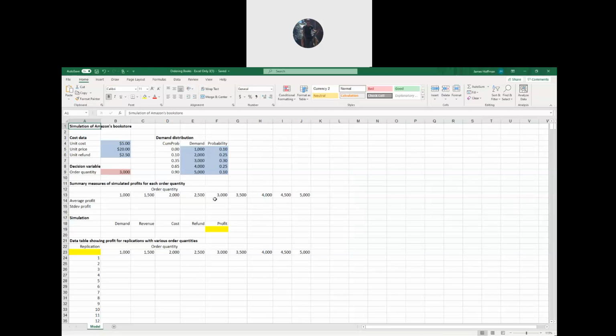Okay, so we're going to set up the baseline demand, and then we'll use that to get all the replications in the two-way data table. So a third way to look at this analysis to determine what the best order quantity is for Amazon based on the demand distribution here.